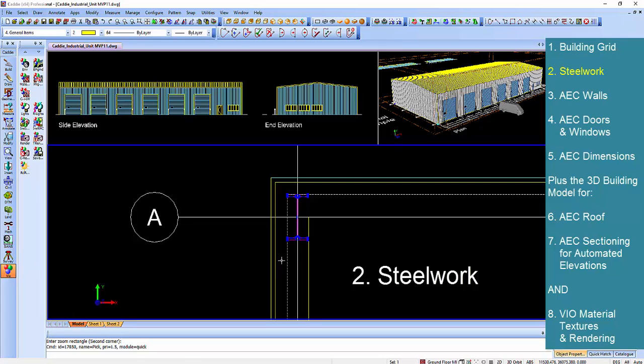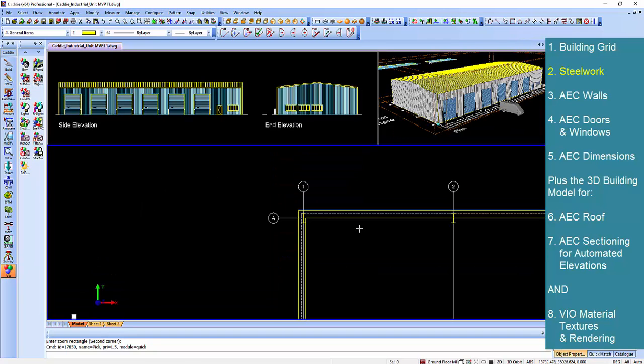There we've got our steelwork. Now Caddie provides both 2D and 3D options for the steelwork. We're just going to go with the 2D one because you might just be getting a plan in from, say, a structural engineer, for instance. So we'll take that as our starting point.